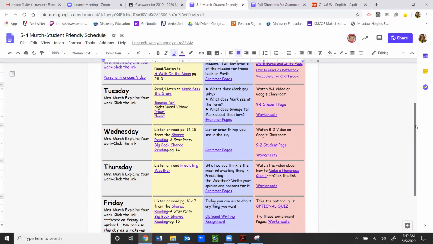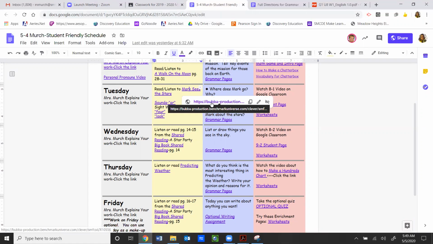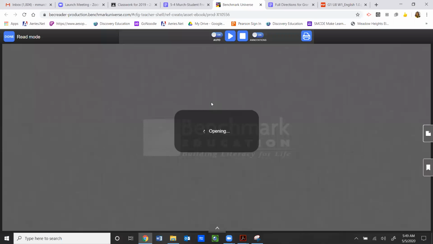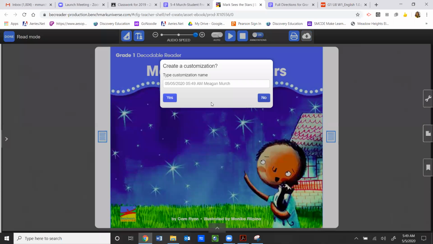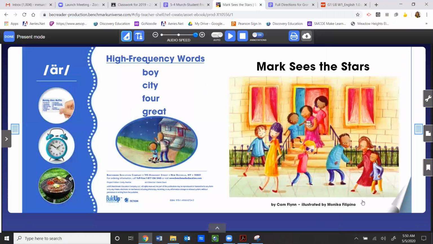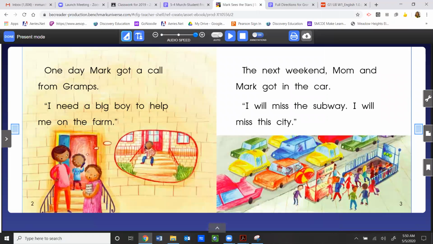So for Tuesday, you're going to read and listen to Mark Sees the Stars. Now I'm going to click on the link so you can see what that looks like. And if you haven't logged into Clever today, it might ask you to log in. So make sure you do that. When you see this, you can just press no. So here's the text that you'll be reading. If you want the computer to read it to you, I would suggest turning the pages and maybe starting here on page 2. You're going to want to push the auto on button and press the play button.